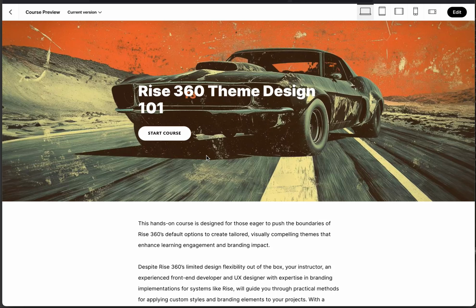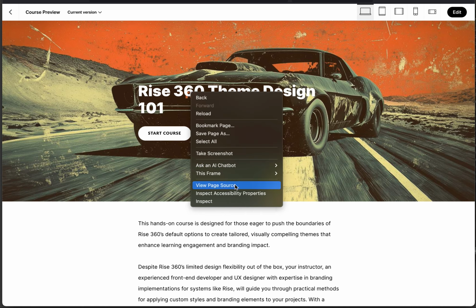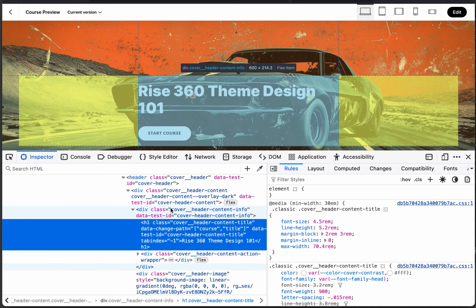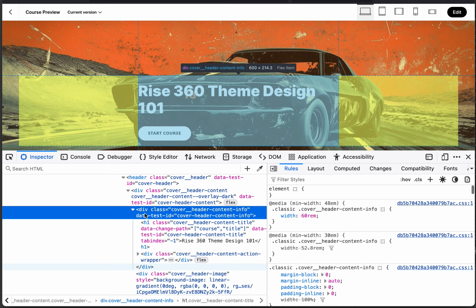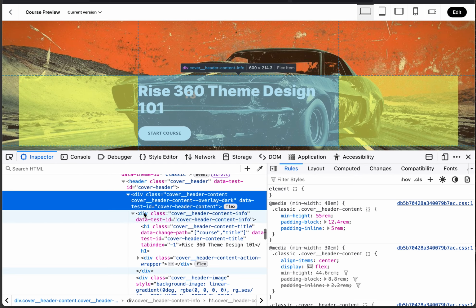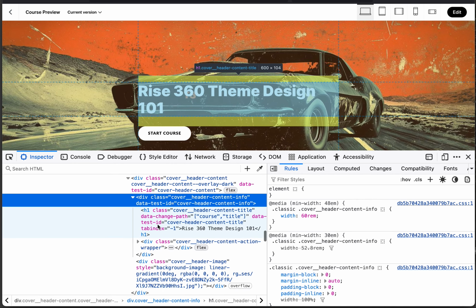The first tool I use when working on a Rise theme is simply my browser debugger. So if I right click, or I'm doing control click on my Mac here, I can highlight and see the CSS that's being applied to these various elements. So I have all my HTML on the left side. This is the building blocks of any web page, including Rise 360 courses, which are just web pages after all.